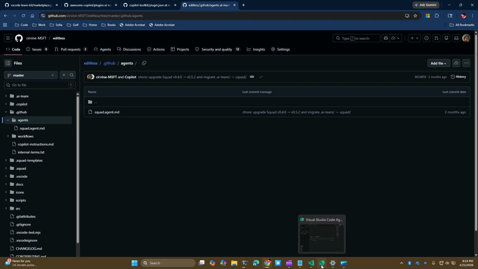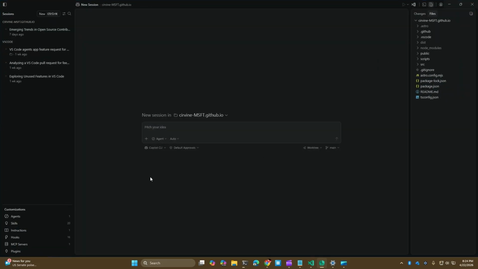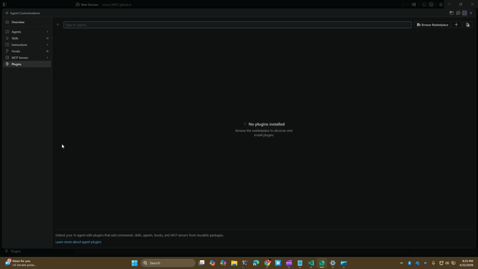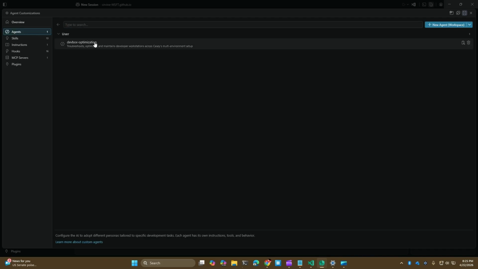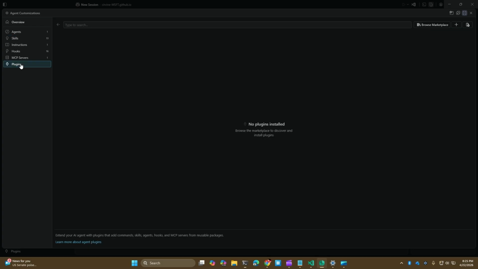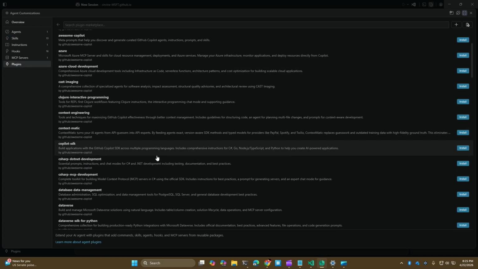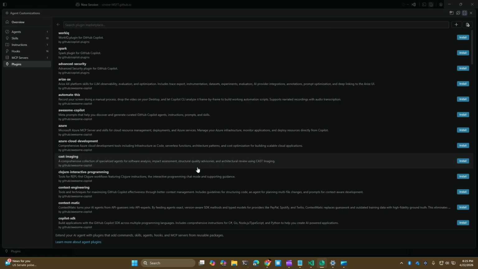Well, these things play really nicely with VS Code and the new Agents app. In fact, it's a really cool way to be able to see and browse what you have installed. So you can see I don't have any plugins installed that the Agents app knows about, but it knows about my agent that I have installed. It knows about this guy, and it knows about some of my skills that I have. And then if I wanted to add a plugin, you can see that I can browse the marketplace right here. So I get a nice UI experience of some of the plugins that I already have.